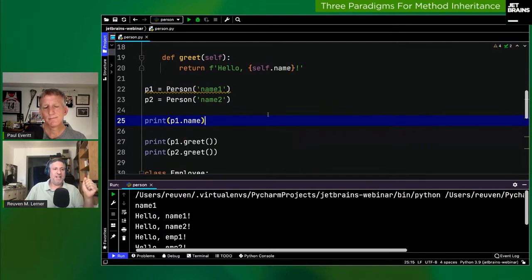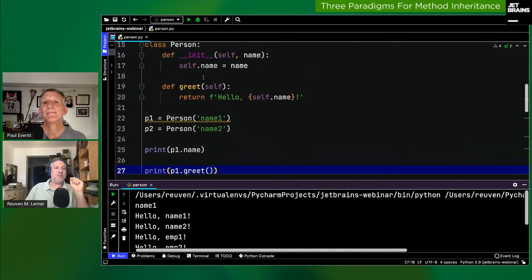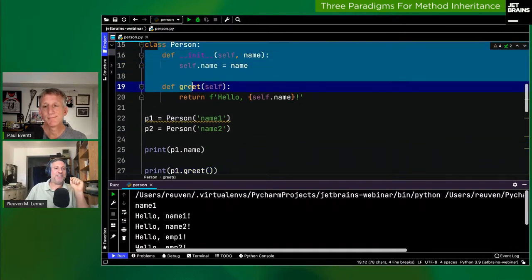So far, so good. But then we said P1.greet. How did that work? Python turns to P1 and says, do you have the attribute greet? The answer is no. The attribute greet is not on P1. Rather, the attribute greet is on person, on our class.